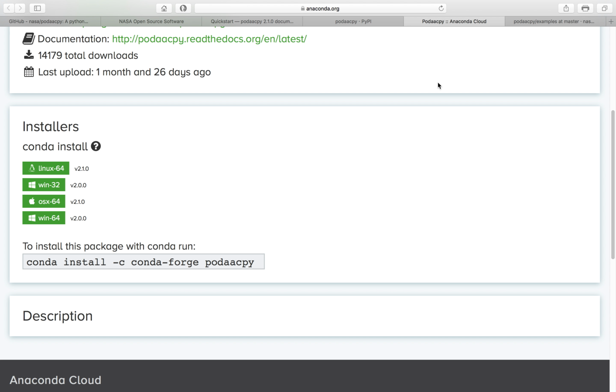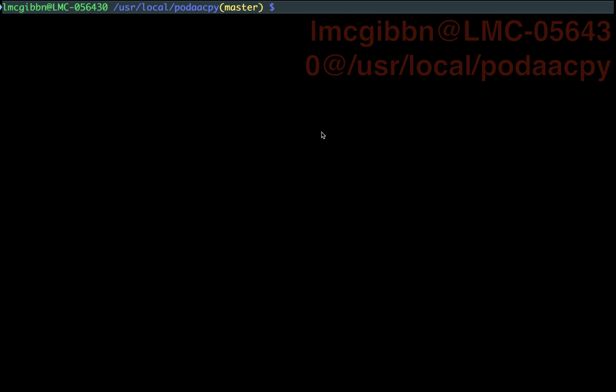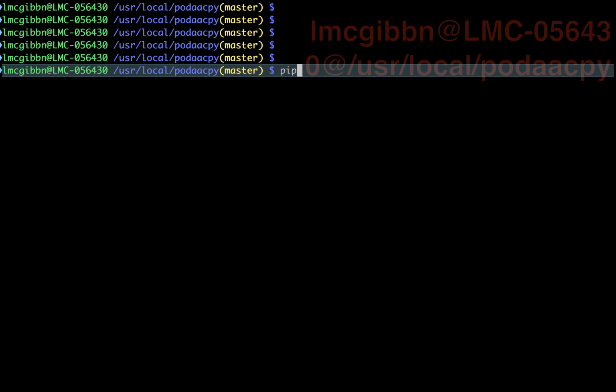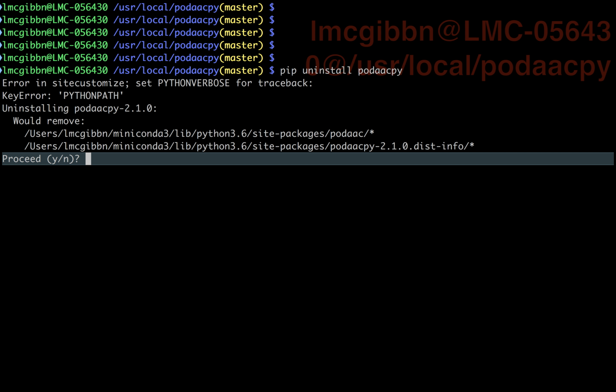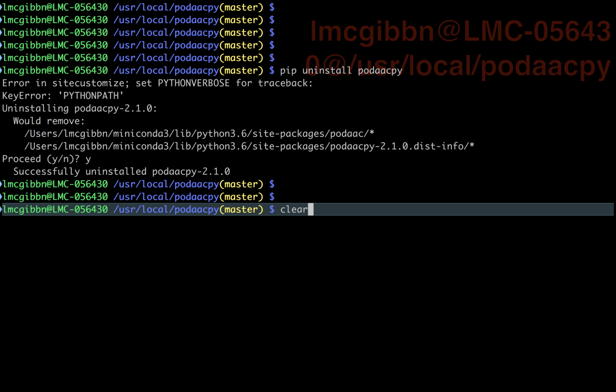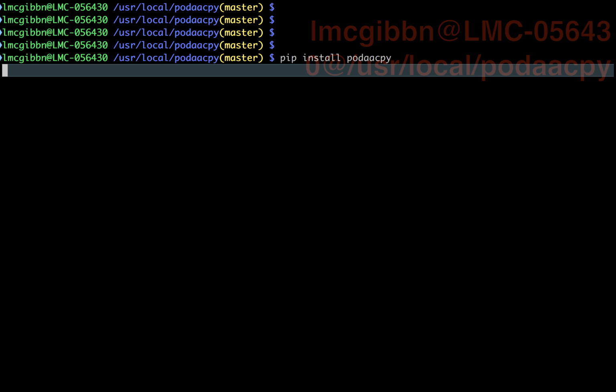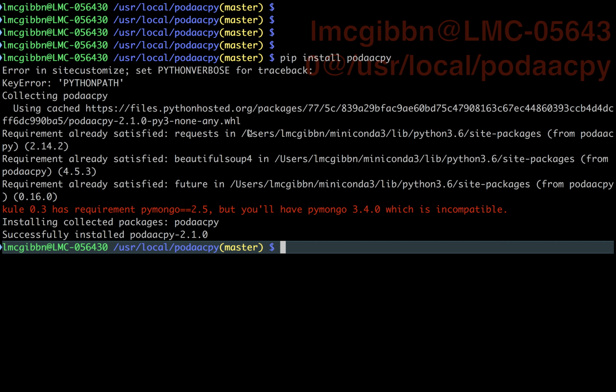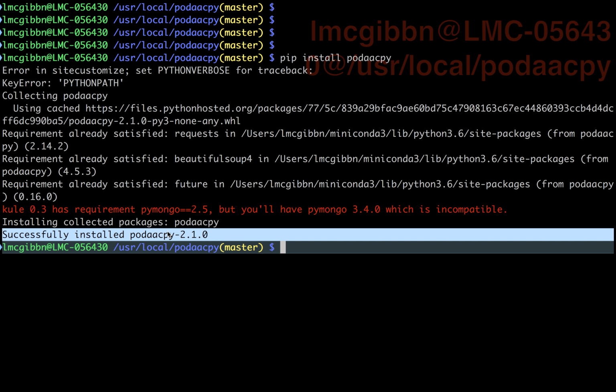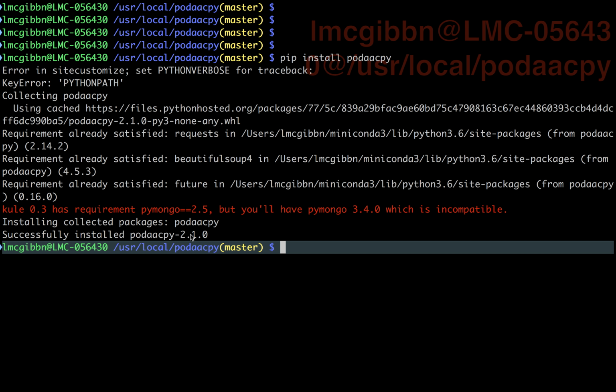Okay, so let's have a demonstration of actually installing the PO.DAACpy library. So I have a clean terminal here, and I believe I had it installed earlier. So I'll make an attempt to uninstall. I'll clear my terminal, and then I'm going to just run pip install PO.DAAC. You'll see here that the various dependencies which are packaged with PO.DAACpy are retrieved automatically. And we have successfully installed version 2.1.0, which is the most recent version that we have published of the library.